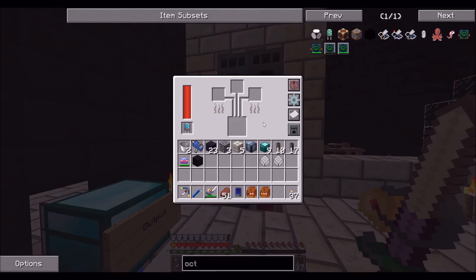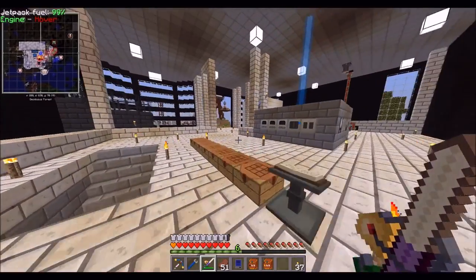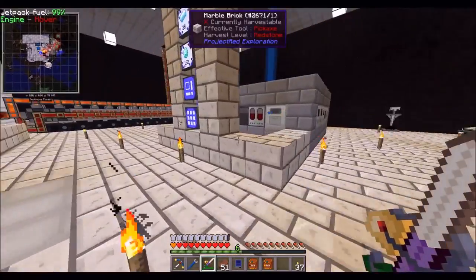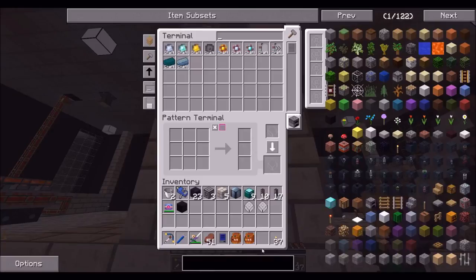Oh, we need to teach the AE system how to make all the vibrant alloys and so forth. So probably not as much. But yeah, let's go ahead and teach this thing how to make the vibrant... oops, not that. How to make the vibrant alloys.